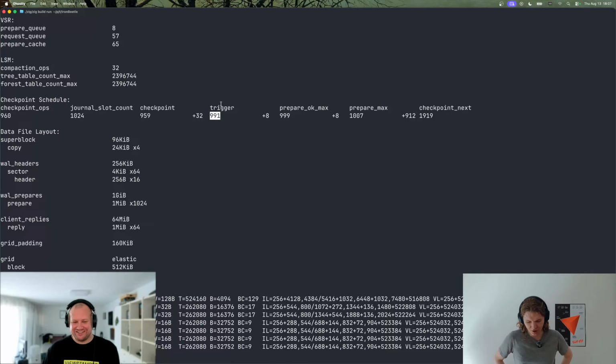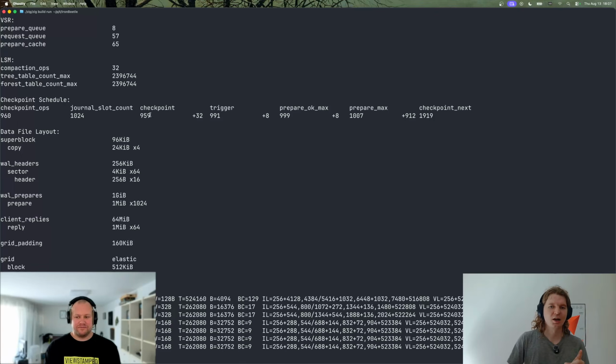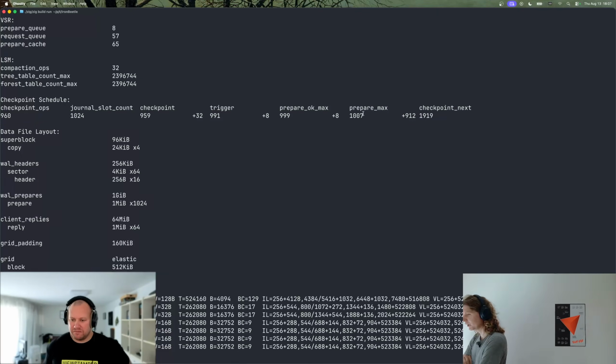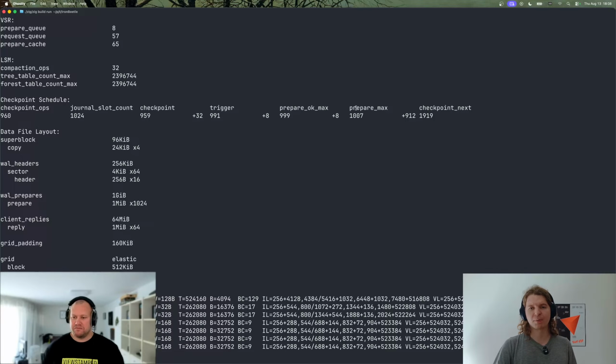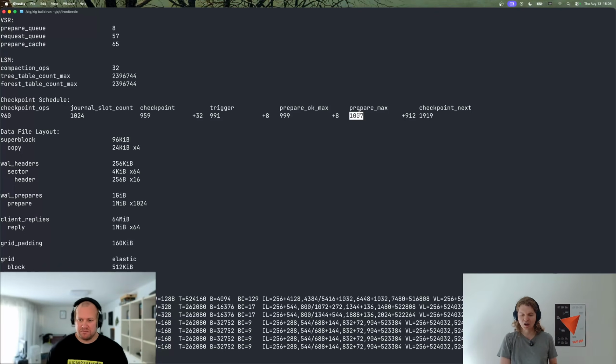Now what is going to be interesting is that our checkpoints are somewhat asynchronous. So while we are still saving this checkpoint to disk, we could still prepare entries later than the trigger. We can prepare them up to prepare max. I think this is actually conservative. I think while we're still on this checkpoint 959, we could prepare all the way up to the end of the journal. So presumably we are more conservative here.